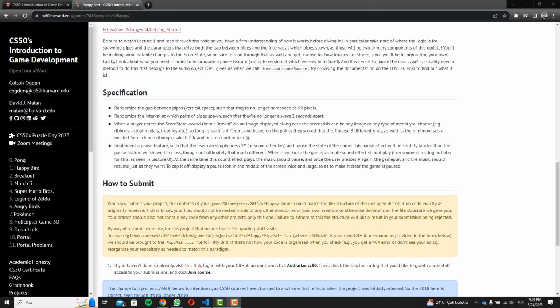Hello everyone, this is CS50's Introduction to Game Development's first project called Flappy Bird, or the 50 Bird. The task has 4 specifications. The first one is randomizing the gap between pipes.